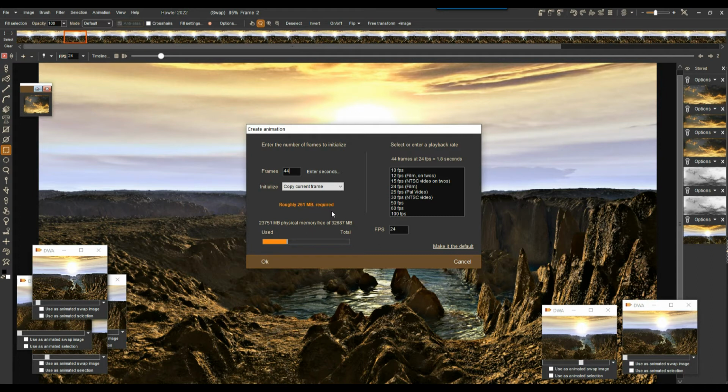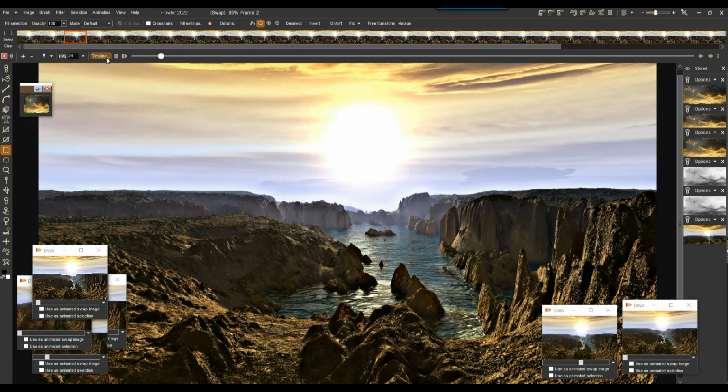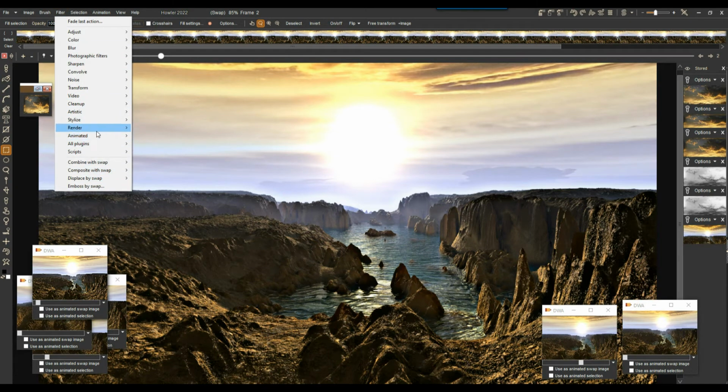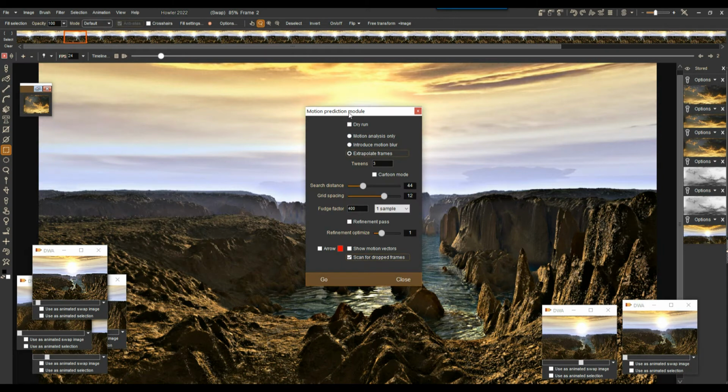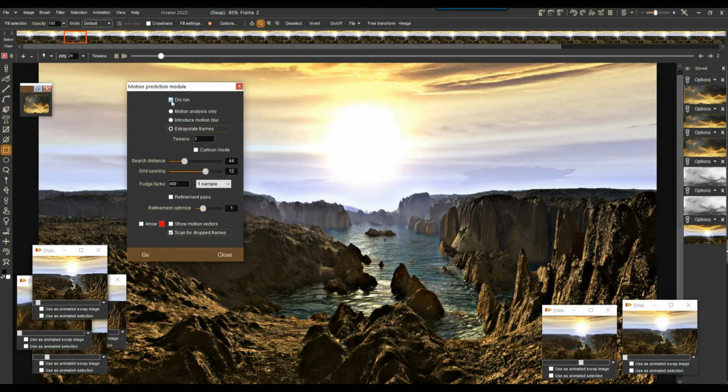This is a 32-bit application. We can go to 10 times as much, almost 2 gigabytes. So I'm going to say it's safe for the animated motion prediction module. And first, let's do a dry run. Let's not scan for dropped frames. There is no need for that. There are no dropped frames in this one.